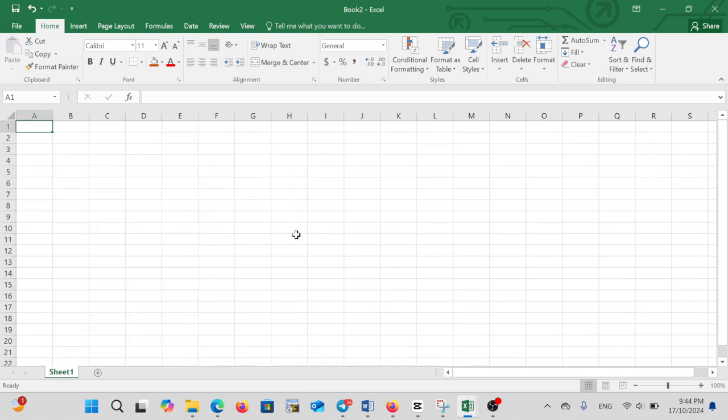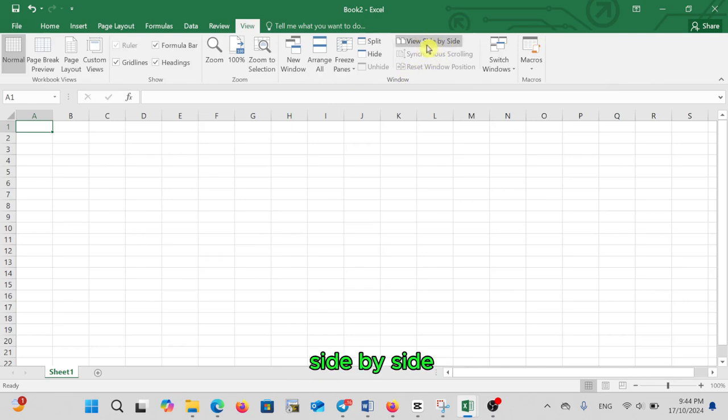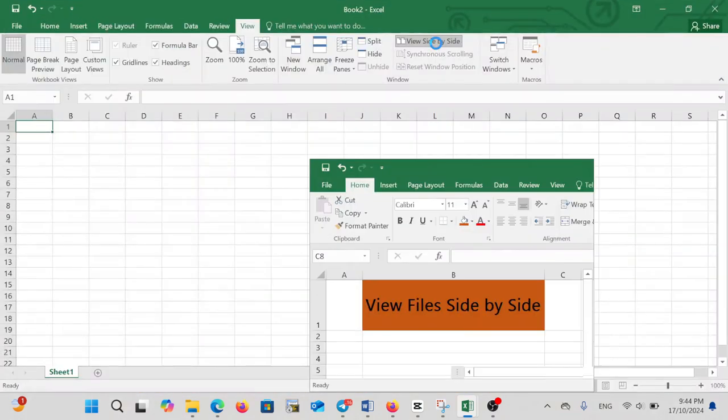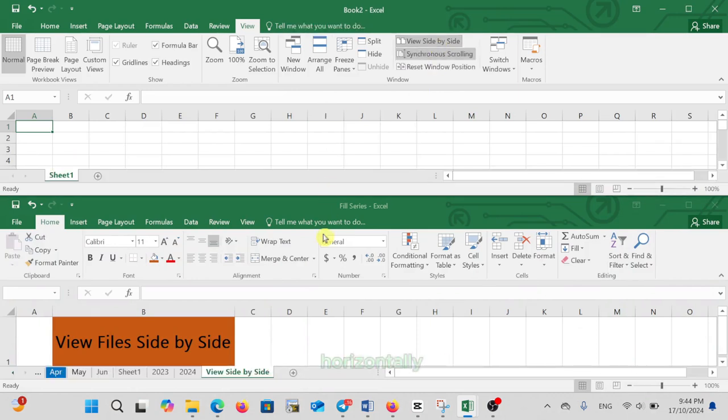That is Book 2. Now, if I go to this View tab, and you see on the right-hand side, there's an option given as View Side by Side. So once I click on View Side by Side, if you see, they have compared these two files horizontally, though the tabs and everything are repeated. Along with that, there's one option known as Synchronous Scrolling, which is selected.